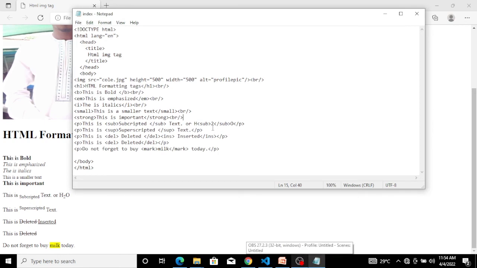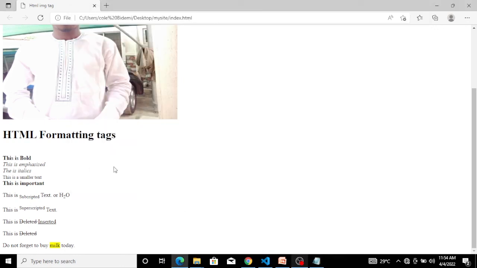If you look at the code, I put H, then I put the two as a subscript, and then O. That's why you see it in the form of H2O. So this subscript is used for chemical formulas or something where you put something down like this, and this is superscript. This is up, the opposite of the other one. This is deleted and inserted. So you can just play around and look at what each one of them does.